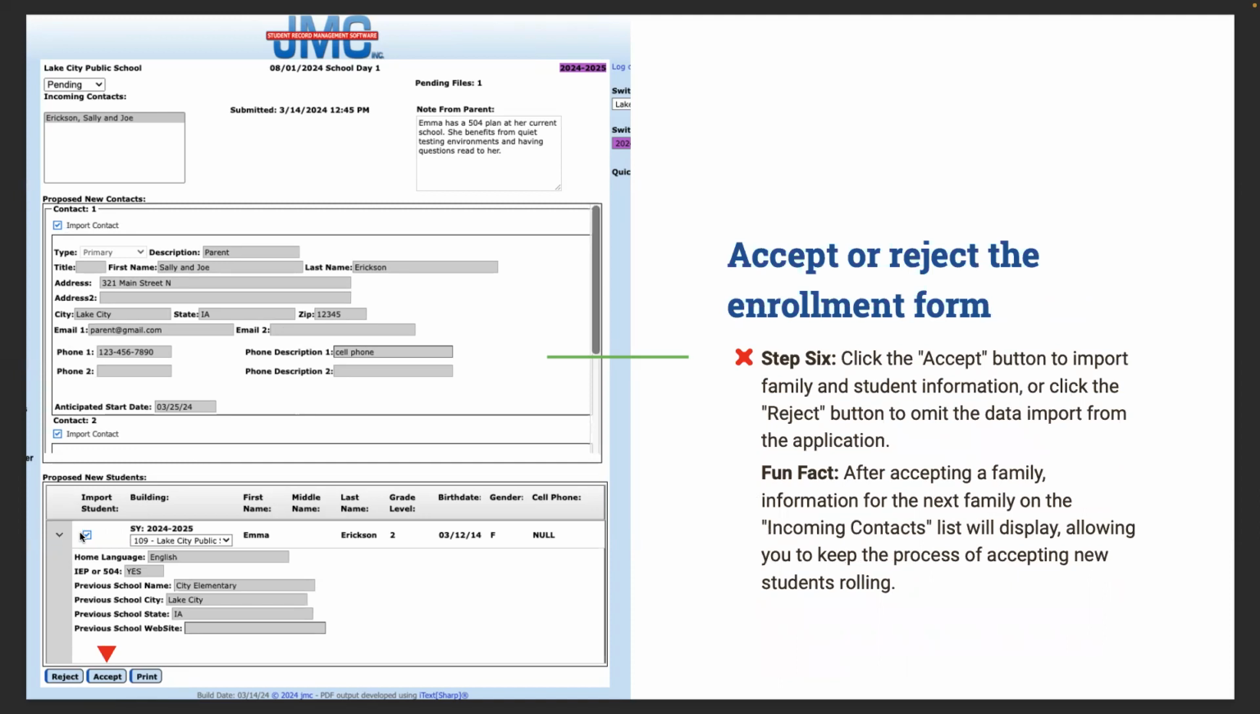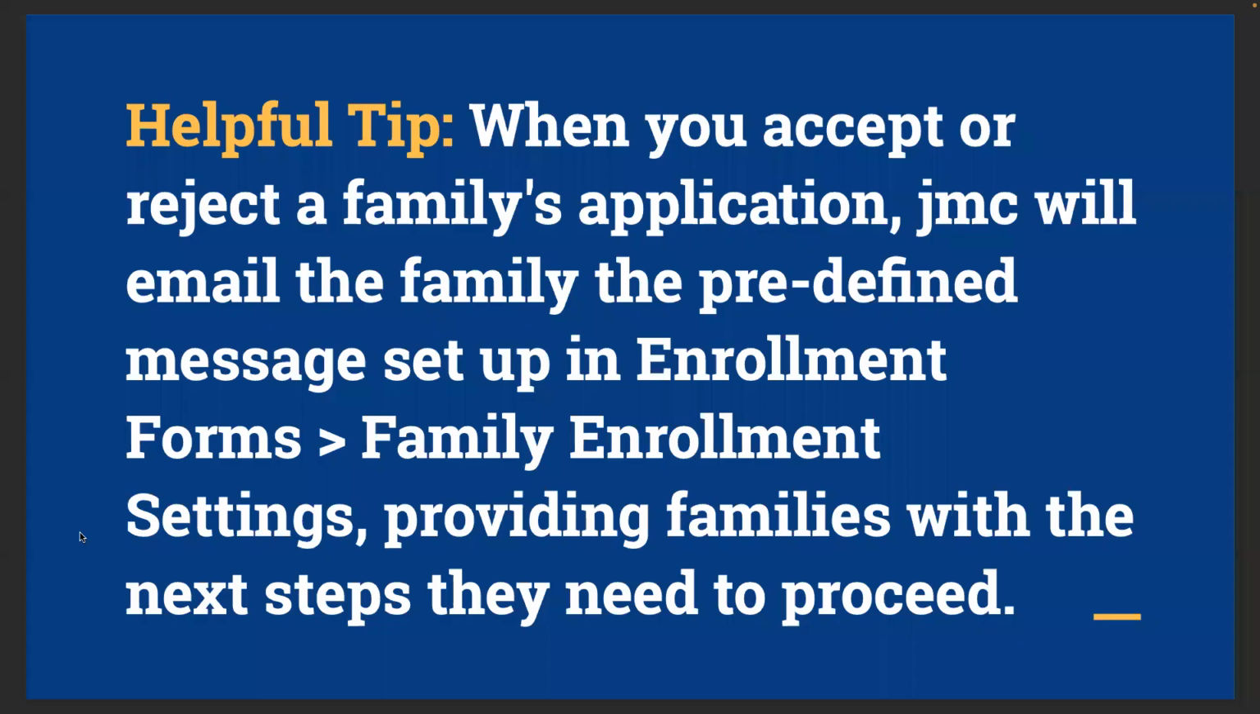Step 6, click the accept button to import family and student information, or click the reject button to omit the data import from the application. Fun fact, after accepting a family, information for the next family on the incoming contacts list will display, allowing you to keep that process of accepting families rolling.